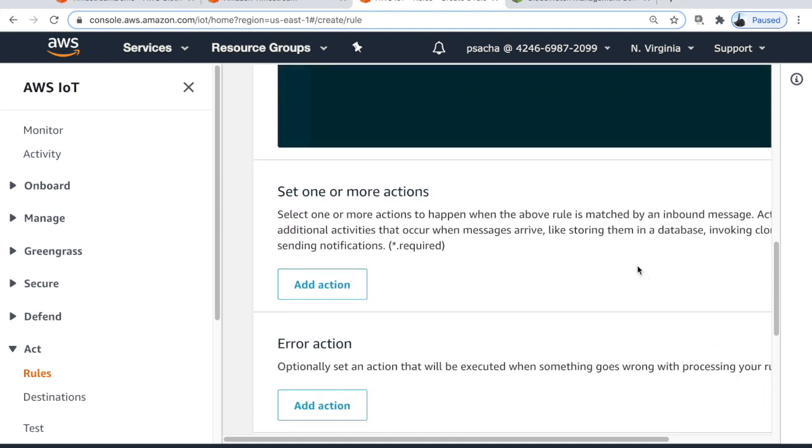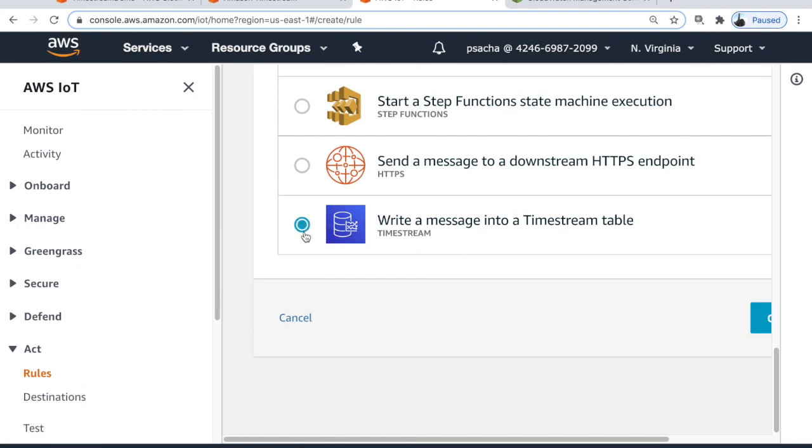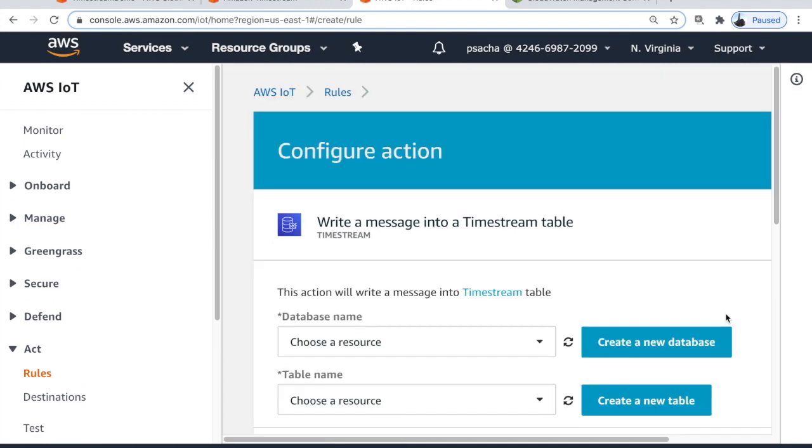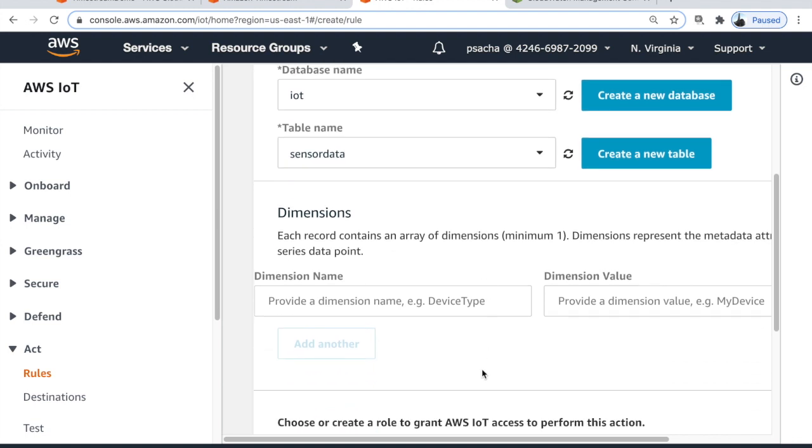Next, I'm going to add an action, in this case, the Timestream action, configure action. I need to choose a database. I will use the database that I just created, IoT, and the table sensor data. Now I need to define the dimensions. I will use the device ID and get it from the message payload.